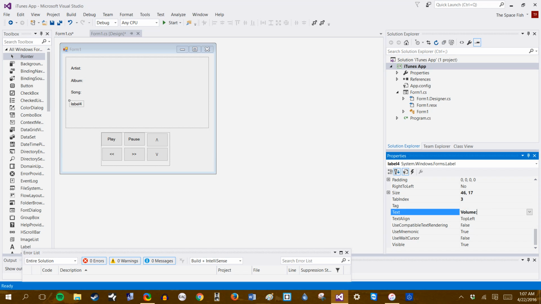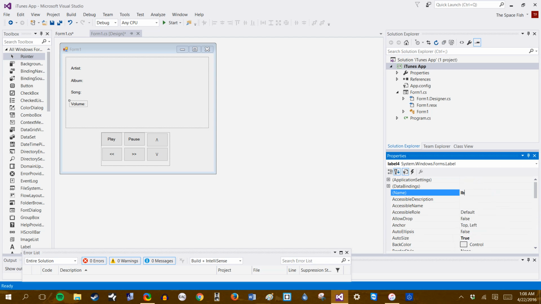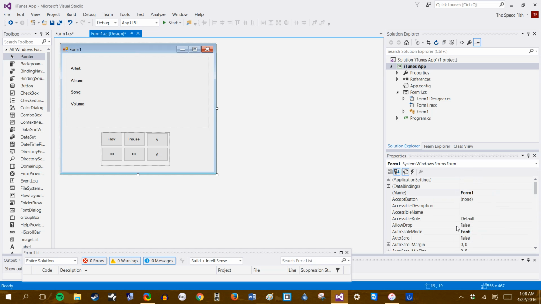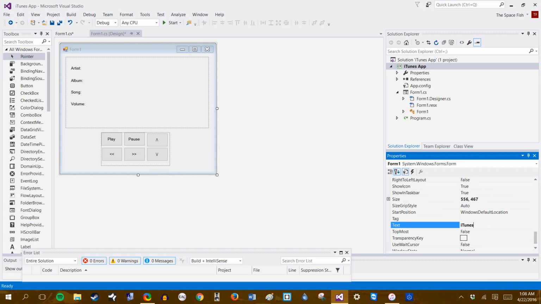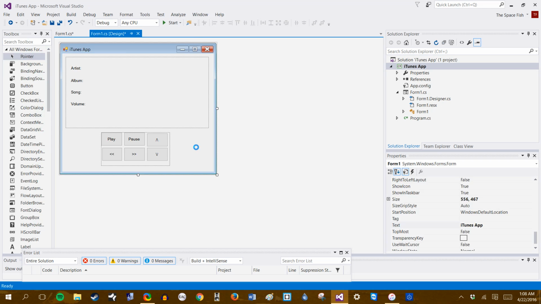And again, you can use different things. There's beats per minute, the bit rate, all sorts of other stuff you can get. But for right now, we're just going to do these for the example. Okay, so we should be good to go on this. Let's change our form name to iTunes app, just so it looks a little nicer. And next, let's just take a look at the code.